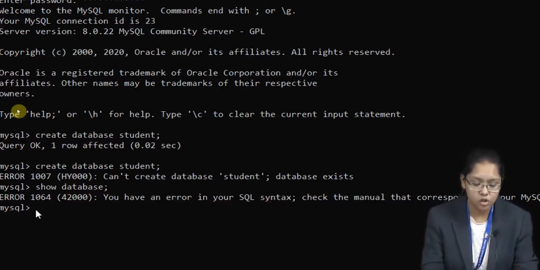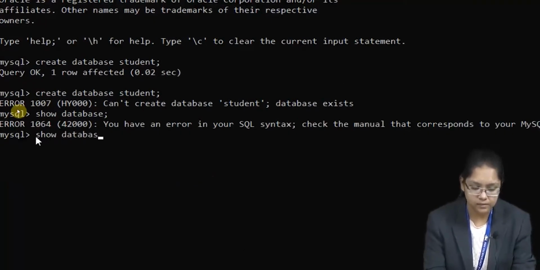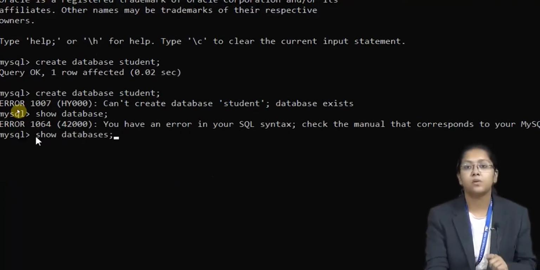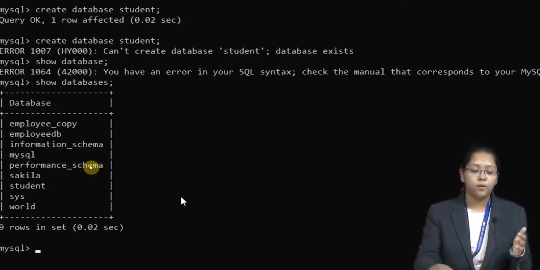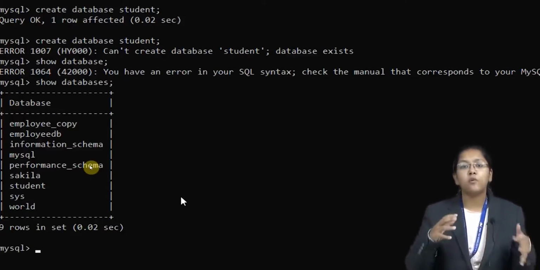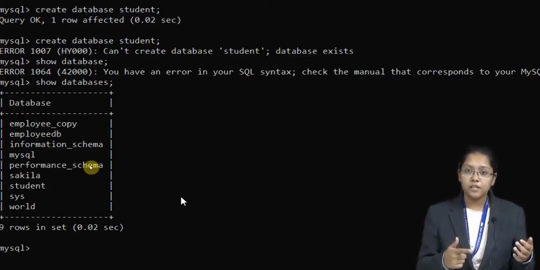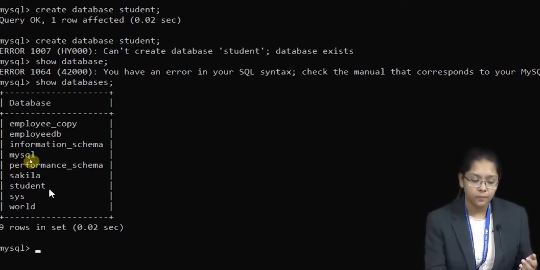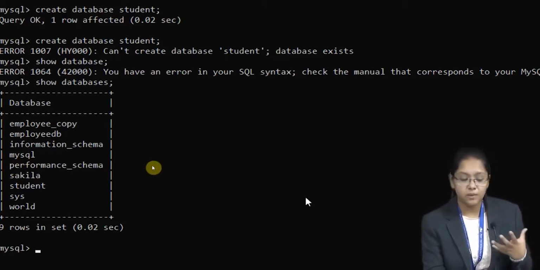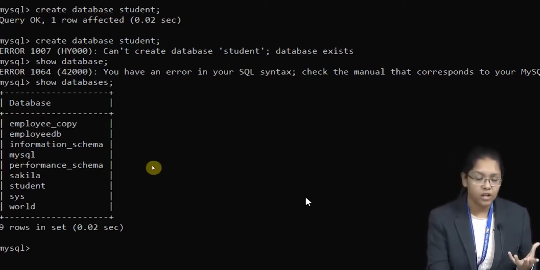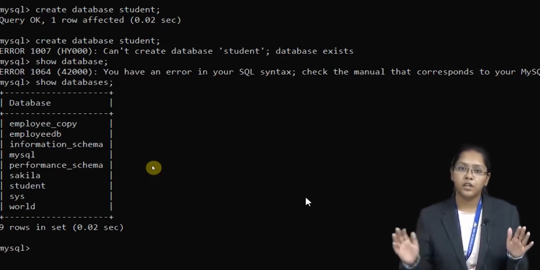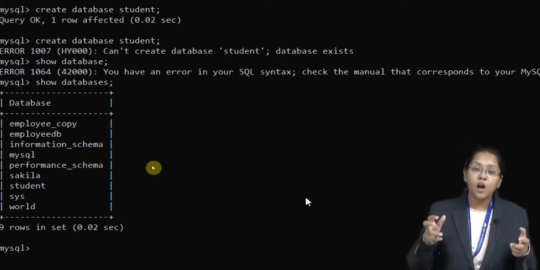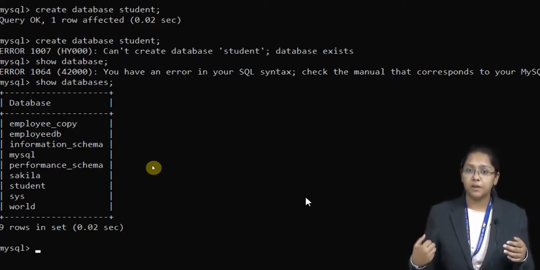So here I will write show databases. Now this command will run. See, here employee copy and employee DB are the databases which I had originally created. Now which database did I create right now? You can see there is student, like here. This is the student database which I have created right now in front of you. So I can say that yes, my student database is created. This is how you can create as well as show the databases.